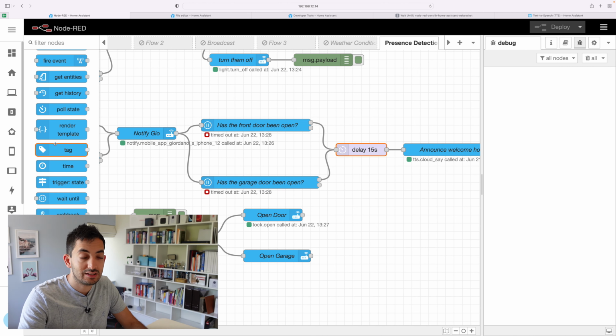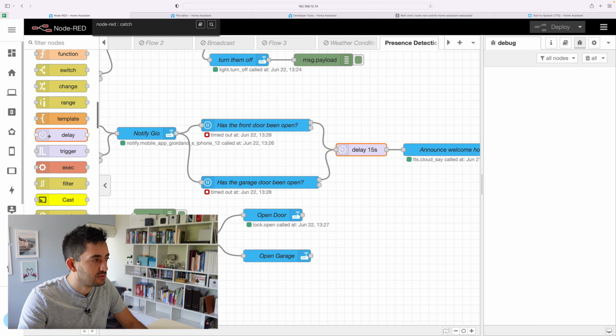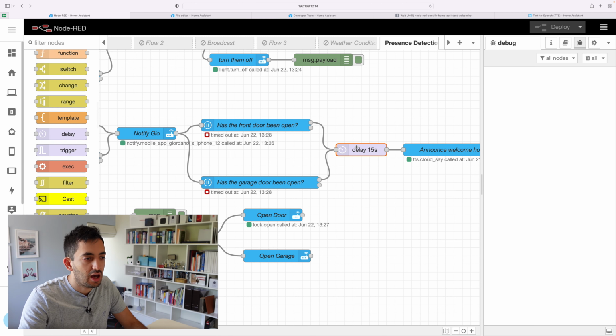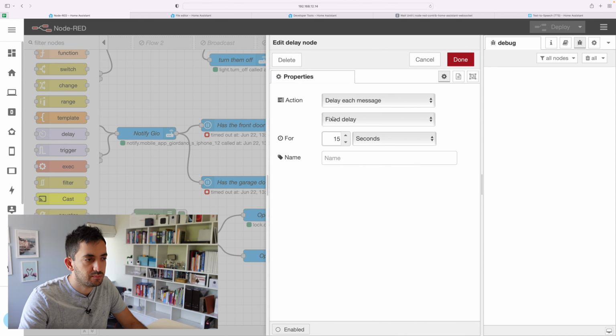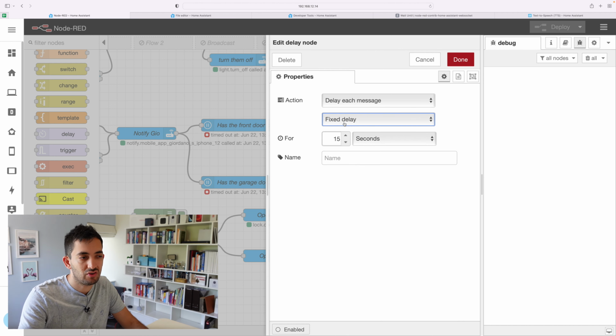I've also added this little delay node, and you can find the delay node over here. If you scroll down, you can see delay. And this is very simple to set up. You just put fixed delay for the amount of seconds. I've put 15 seconds. You could put random delays, but this is really not relevant.